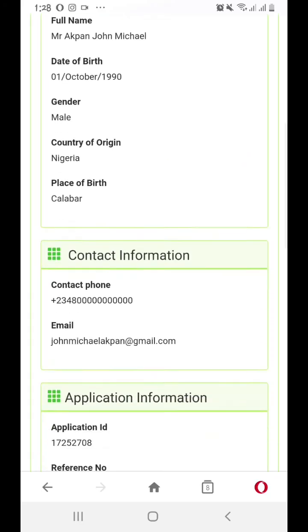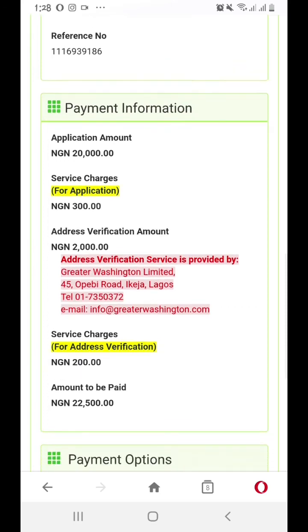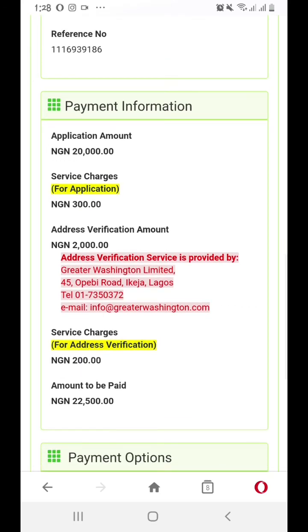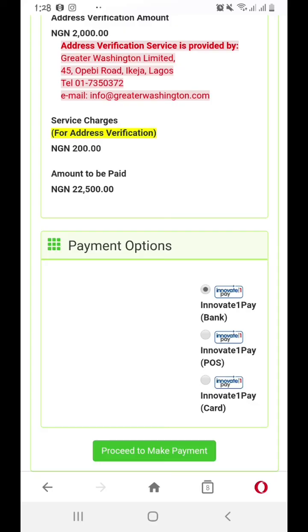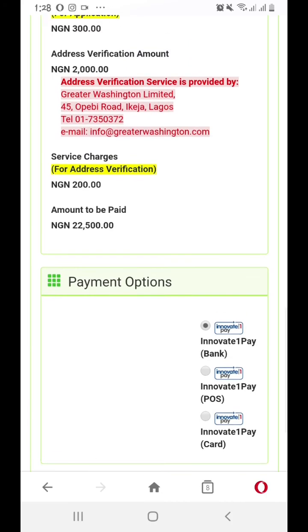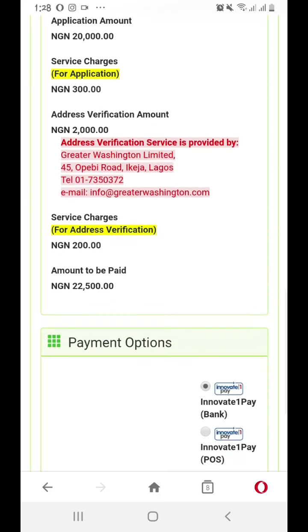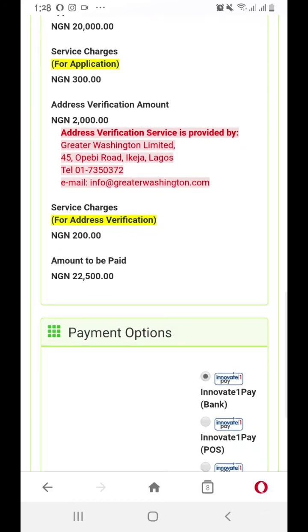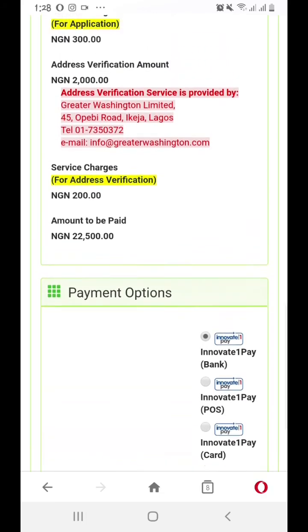So it has brought out all your information, and look, this Innovate OnePay has its own charge, 300 naira. Okay, so you now choose. This has now increased to 22,500 naira. See the service charge for application and for address verification, 300, 200, 500 naira. So if you choose to pay at the bank, this will be your charges.